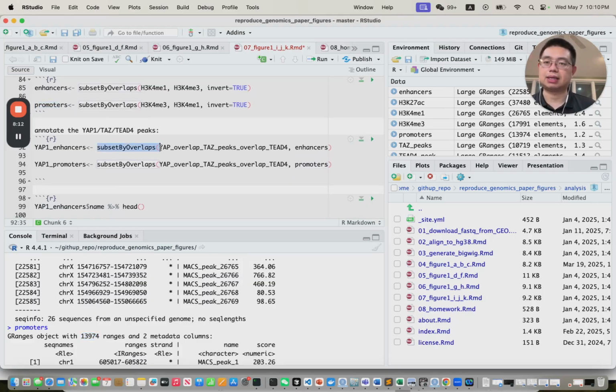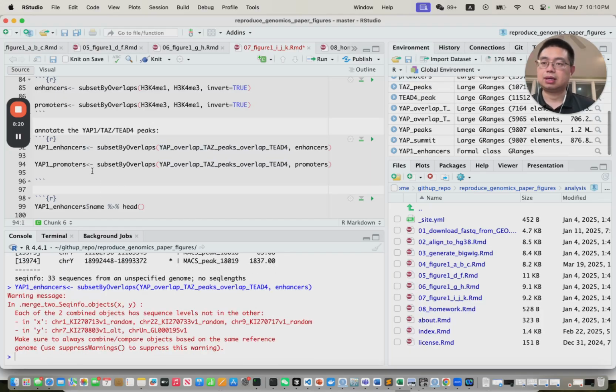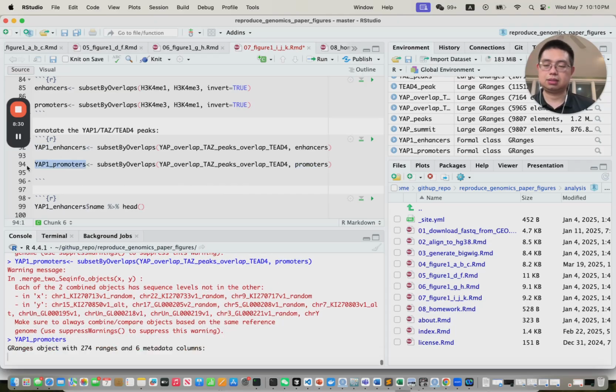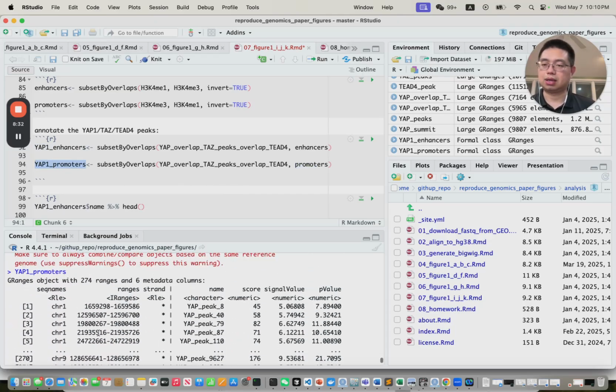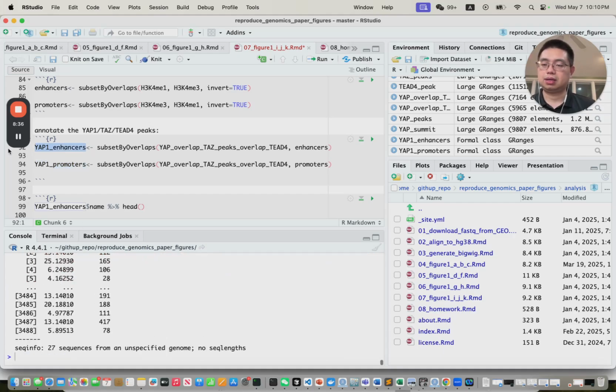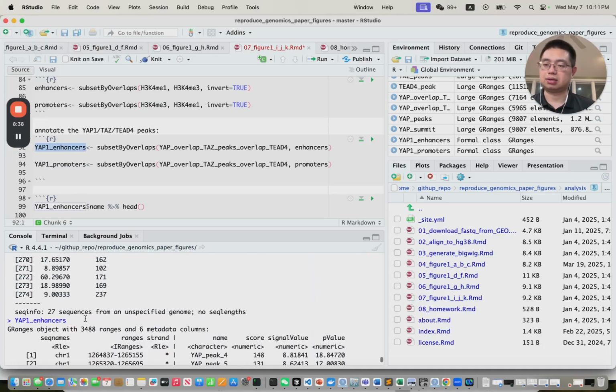So now we can actually annotate the peaks, right? We can subset by overlaps. This is the common peaks among those three. See how many of them overlap with the enhancers, and then we know those are the YAP enhancers. And we see how many of them overlap with the promoters. So you see we have only 274 promoters, and the majority of them are actually enhancers, like 3,488.